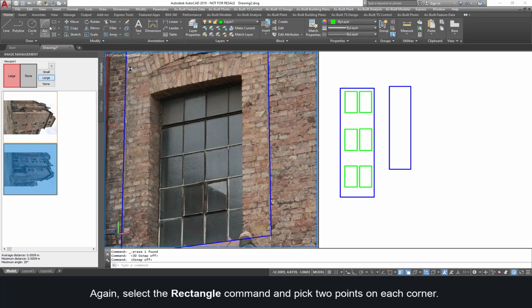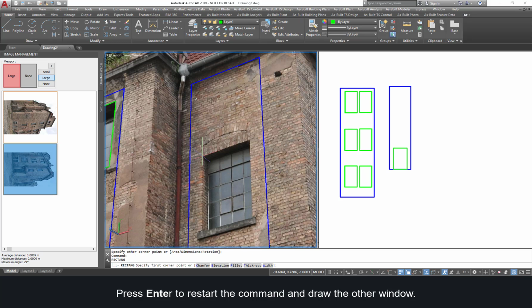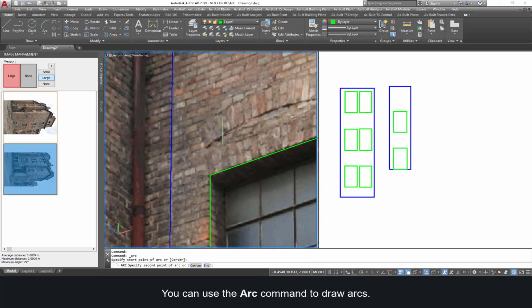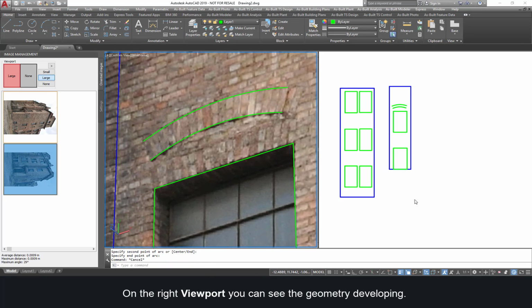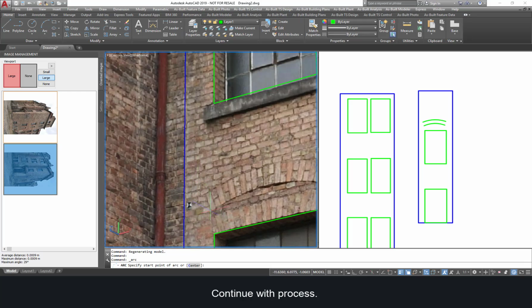Again, select the Rectangle command and pick 2 points in each corner. Press Enter to restart the command and draw the other window. You can use the Arc command to draw arcs. On the right viewport, you can see the geometry developing. Continue with the process.